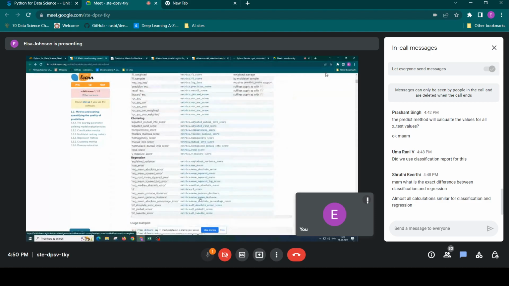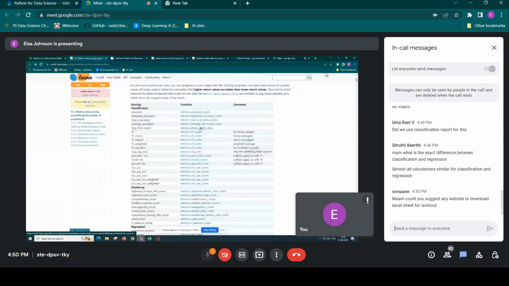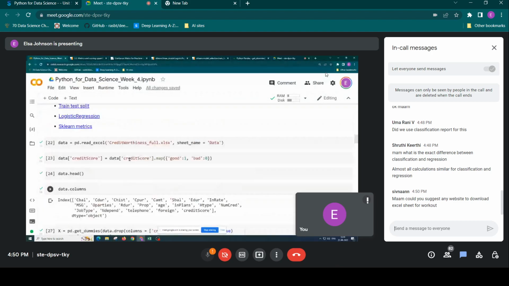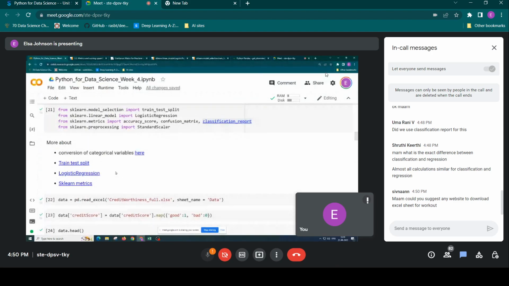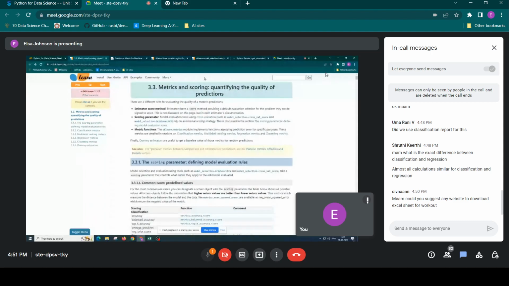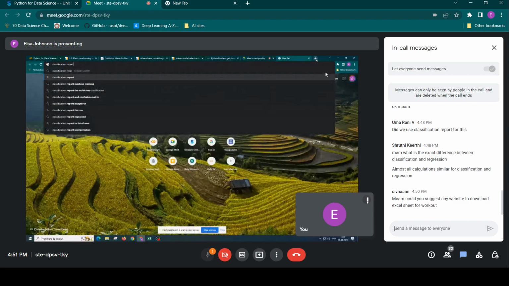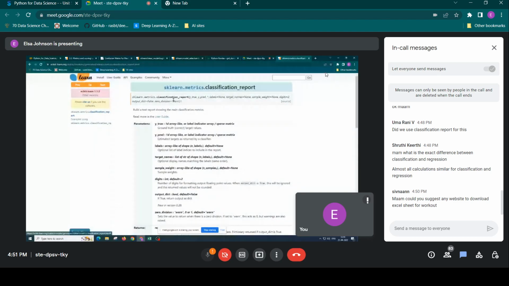Okay, where is the classification report? I can't see it right here. Just I'll load it there. It will be here itself, I think. Wait, I'll just search. Classification report. So scikit-learn metrics itself has classification report. This is the classification report.